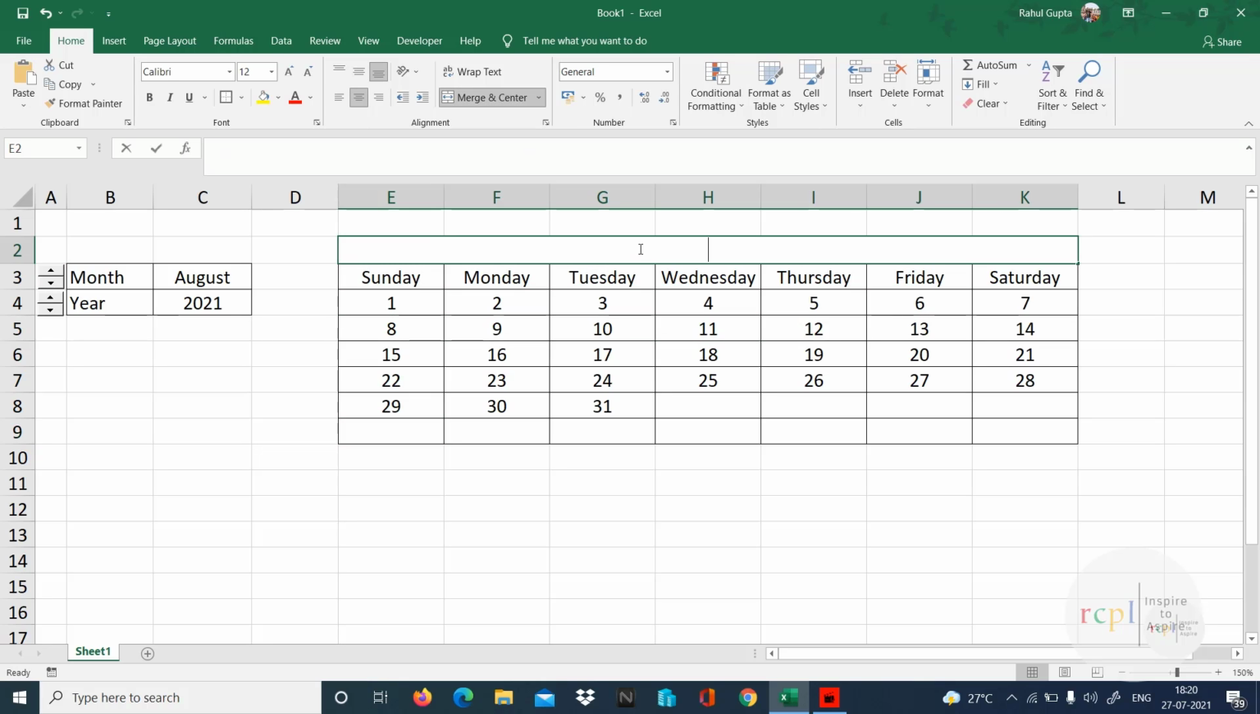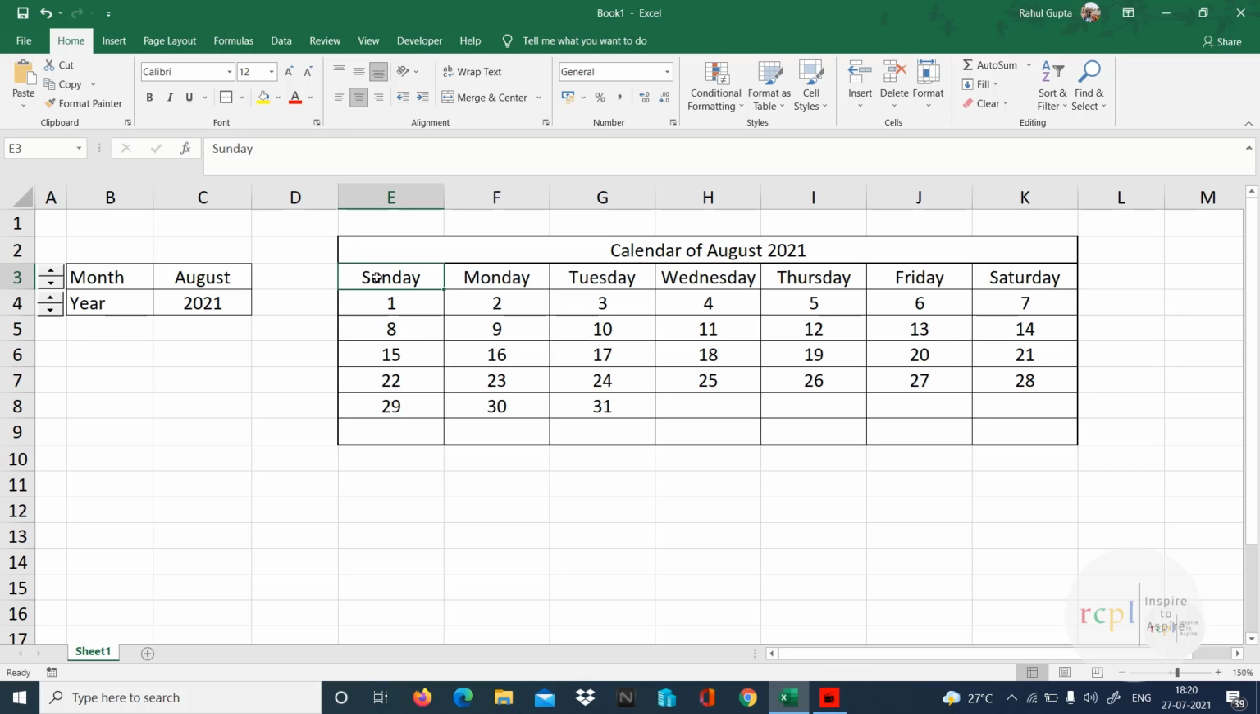So let's do a last touch up. I need to write over here calendar of August 2021 or whatever month, whatever year has been given over there. So I'm going to use a concatenation function. Within double quotes I'm typing calendar of, ampersand, August, ampersand, space, ampersand, 2021, and that says August of 2021. I'll select the whole, make this one, select this much of part, again make it.